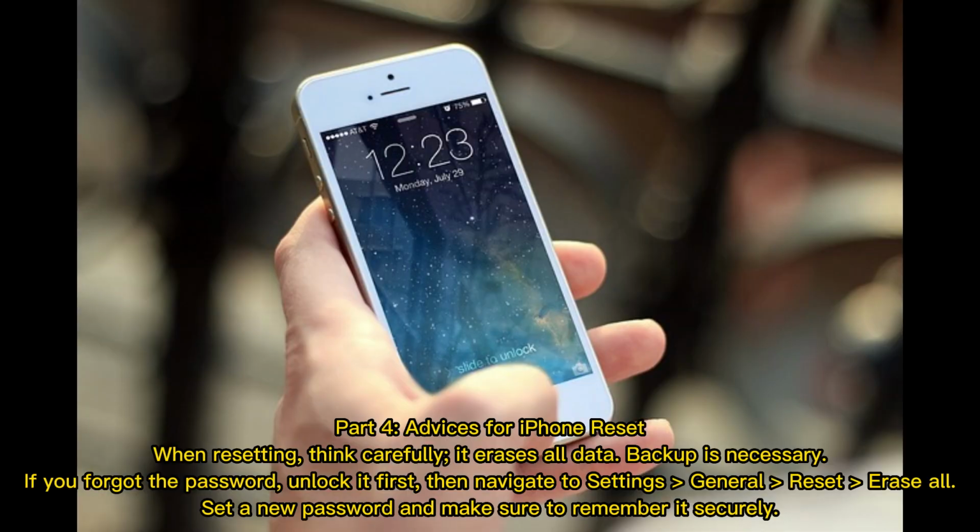Part 4: Advice for iPhone reset. When resetting, think carefully. It erases all data. Backup is necessary. If you forgot the password, unlock it first. Then navigate to Settings, General, Reset, Erase All. Set a new password and make sure to remember it securely.